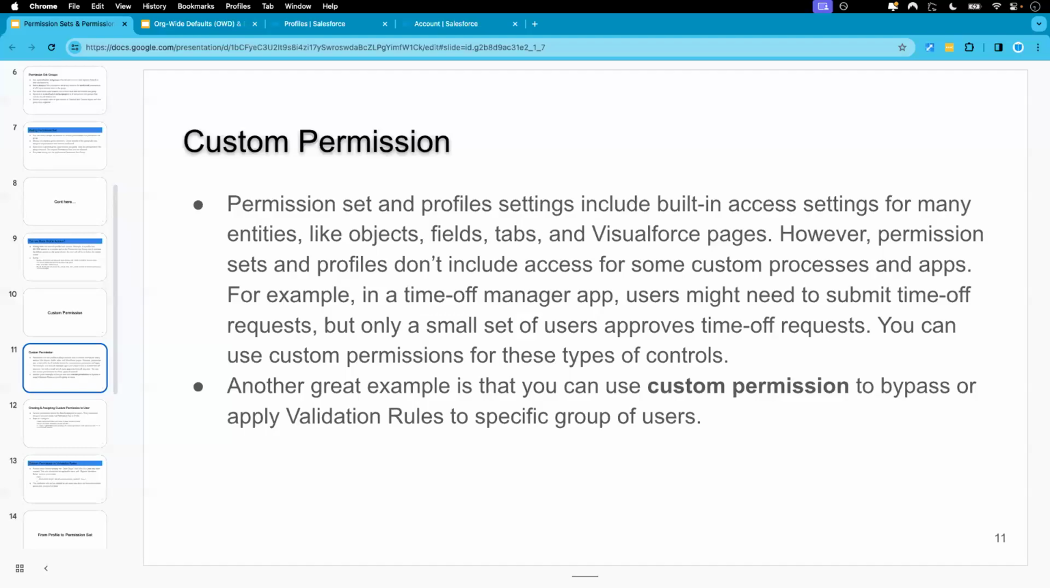In this session, we're going to be talking about custom permissions. As we know, permission set and profile settings include built-in access settings for many entities like objects, fields, tabs, and Visualforce pages. However, permission sets and profiles do not include access for some custom processes and apps.